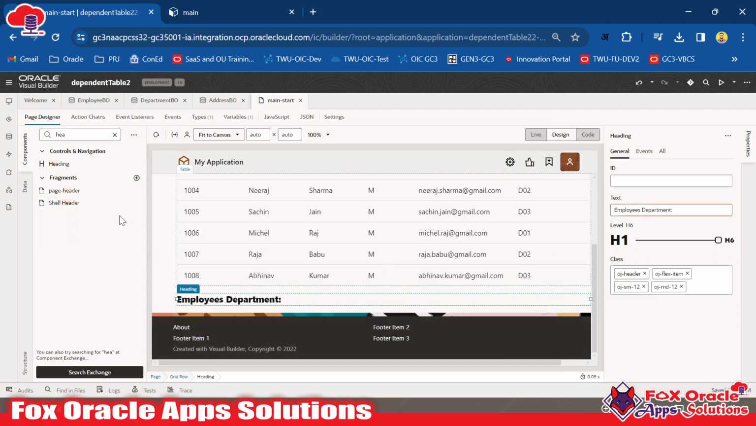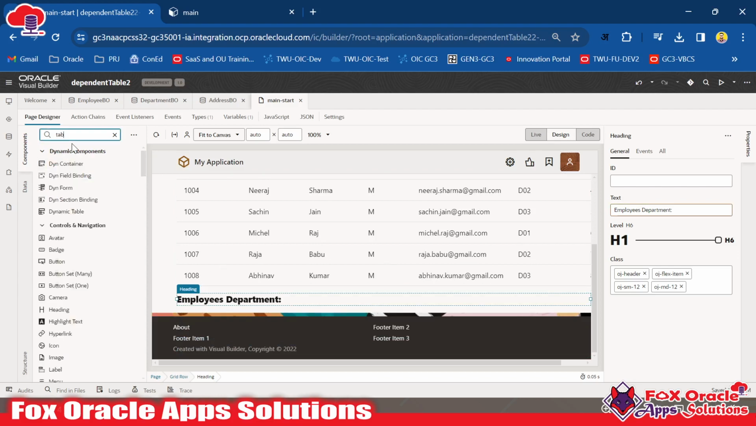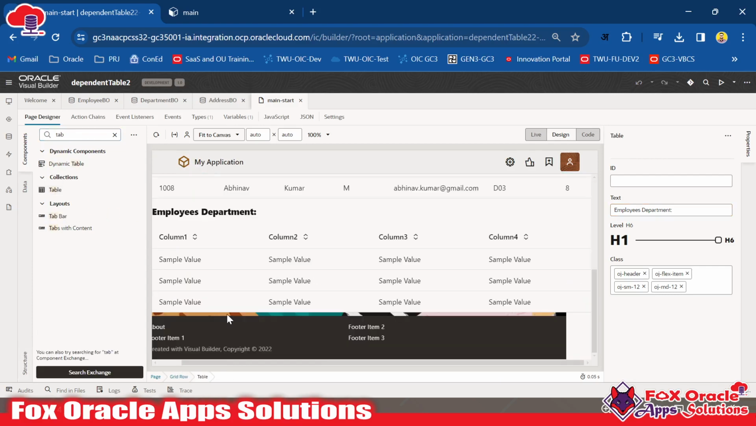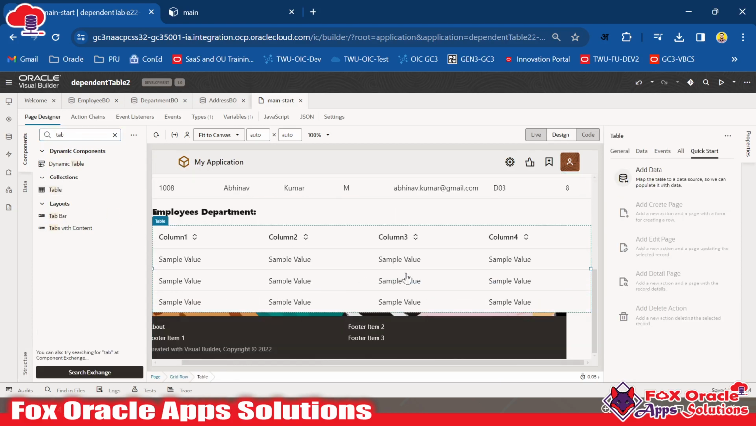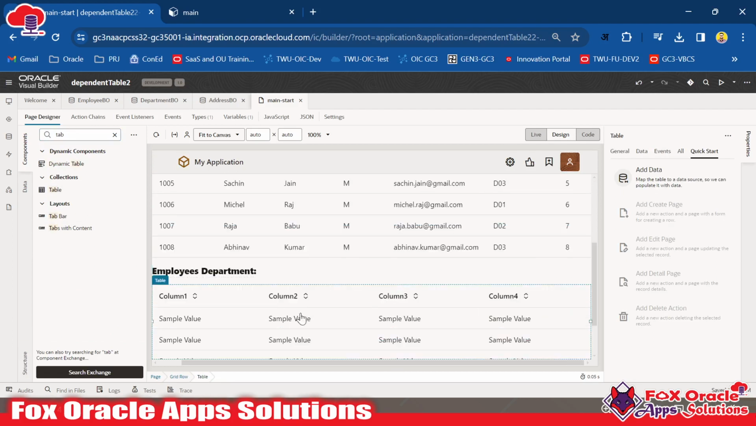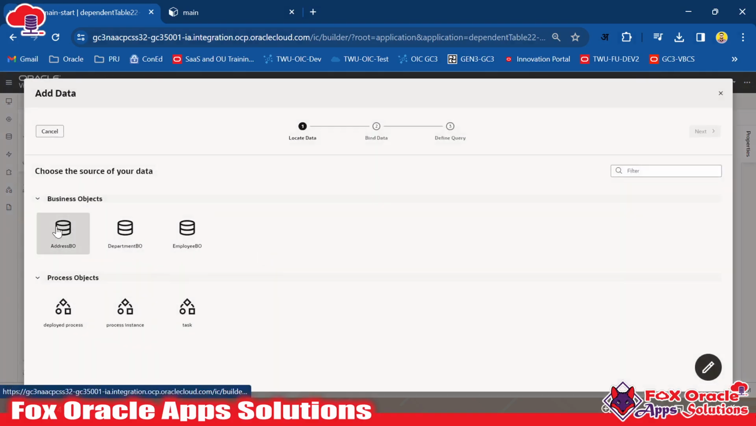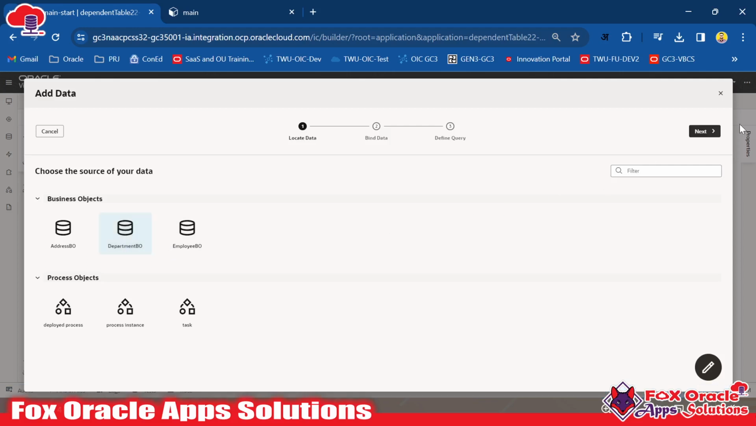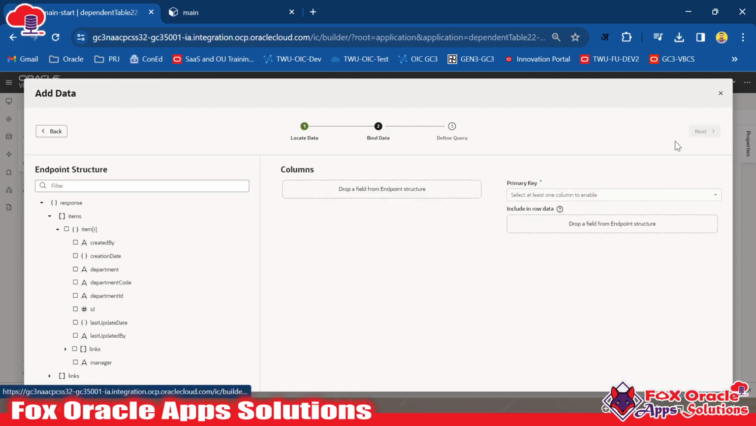So now we have to add the table to display the department, right? So I will go and select the table component. This is a table component. I will drag this table component below. And now again, we have to select the data source for this table. So again, go to the properties of this table, click on add data, select the business object. So the business object is department BO. So I will select this department BO, go to next.